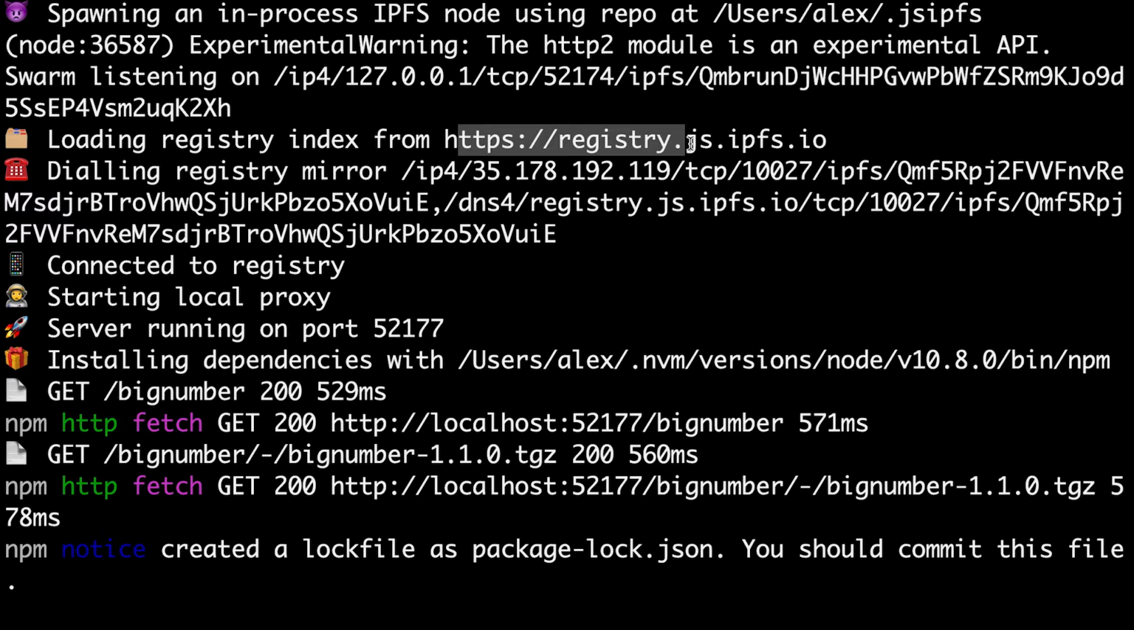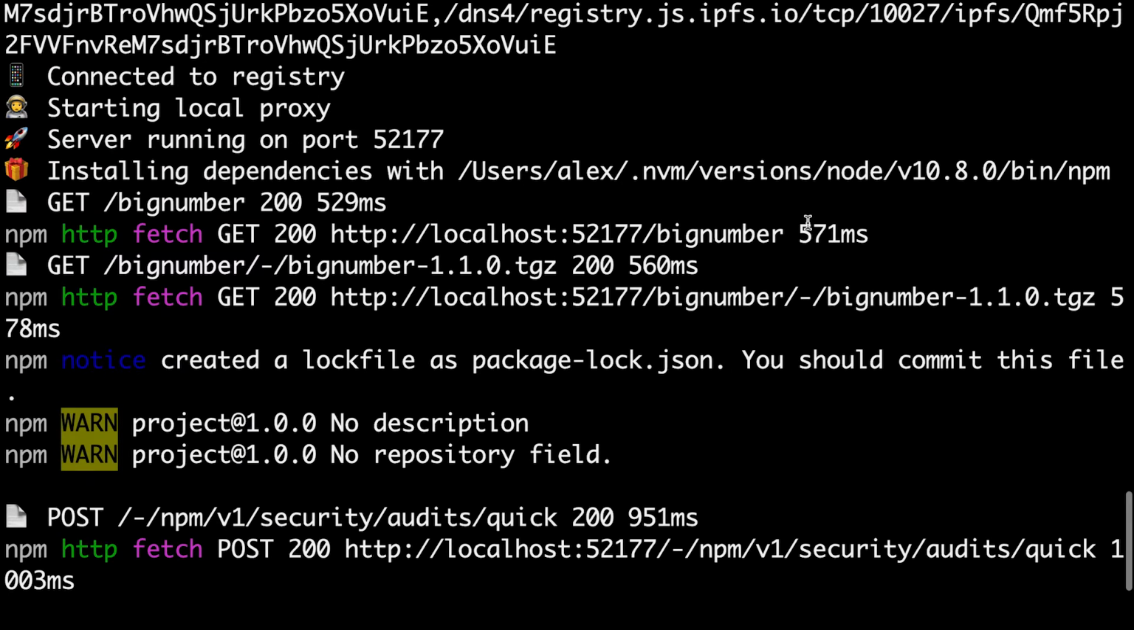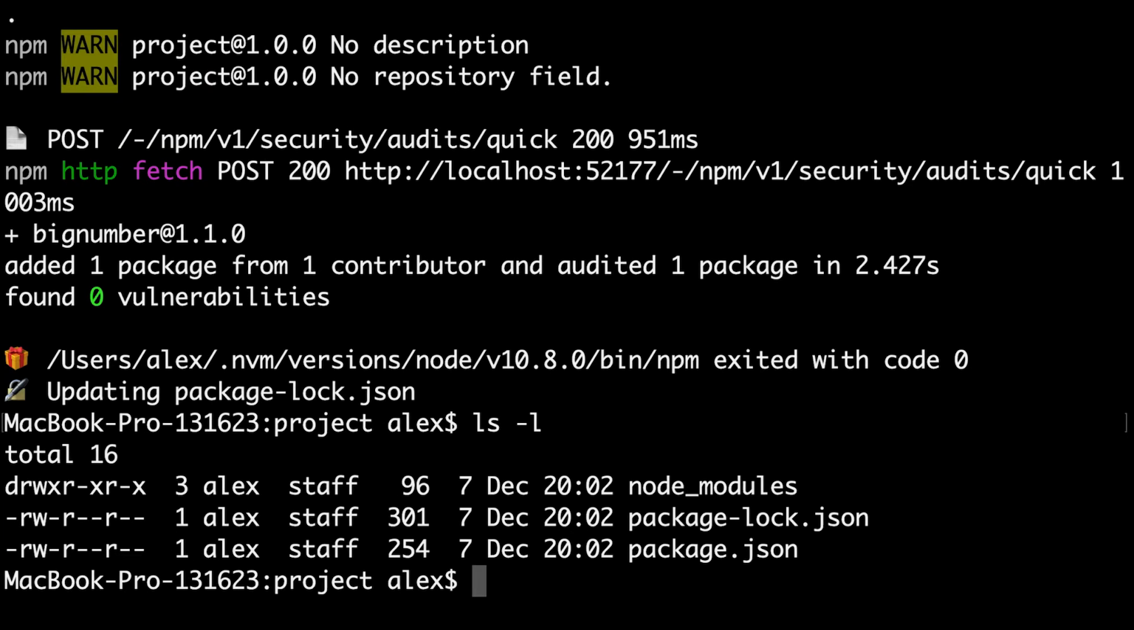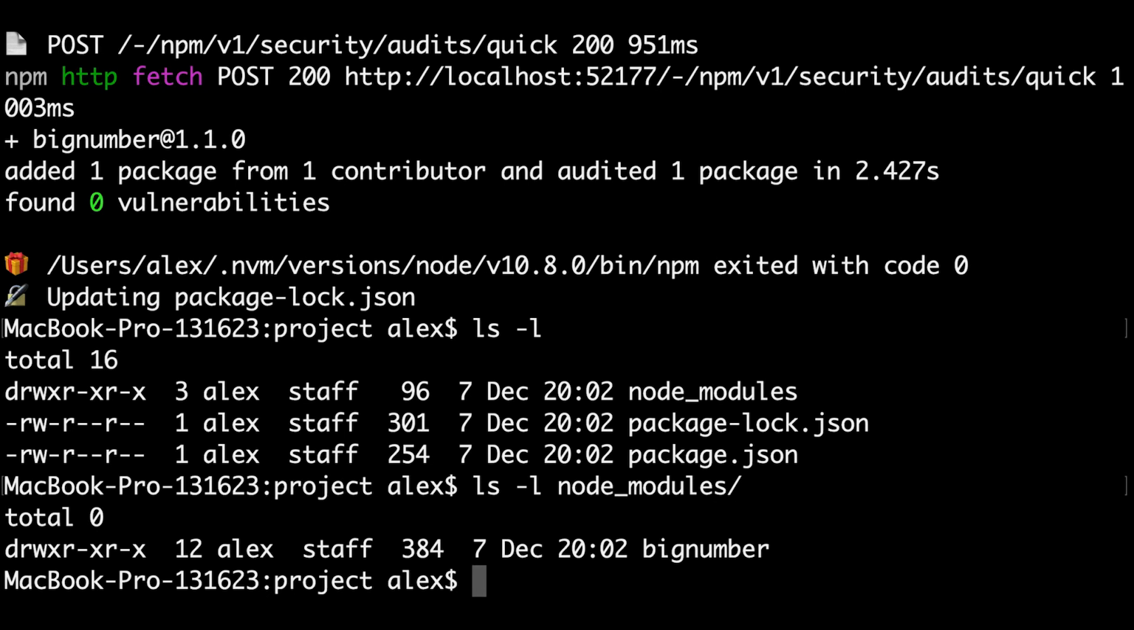Cool. So anyway, it connects to the registry, starts your local proxy, and then you can see your normal NPM output. So this line here is the proxy receiving a request. This is the normal NPM output. So we've overridden the registry that it's using. It's on localhost. And it goes to localhost and gets it. Great. So I've got a package-lock file. Amazing. So there we go. Now we have a node_modules folder. Bignumber installed. That's cool.